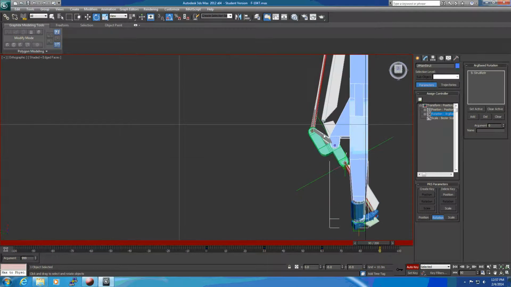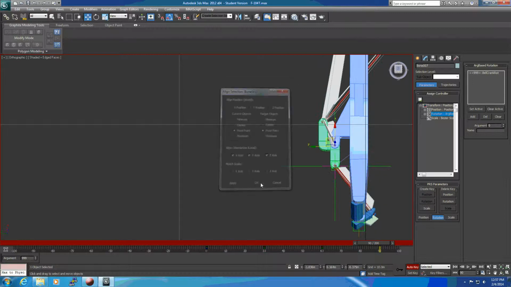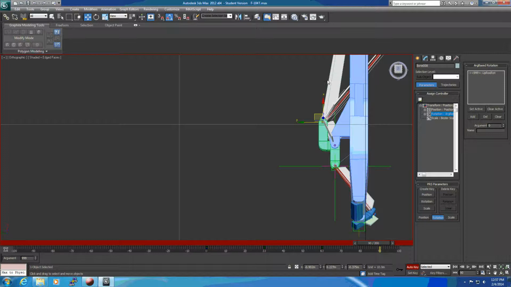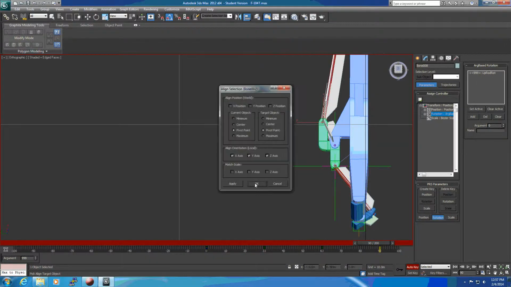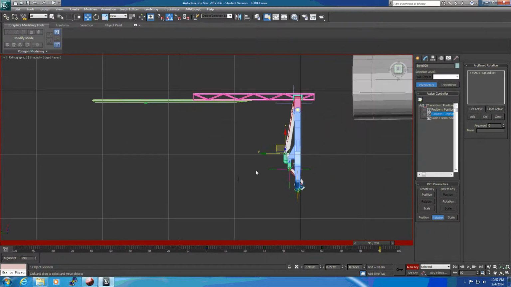And repeat. Select the root bone for argument-based control. Align root bone IK. Select root bone argument-based control. Align IK partner. And there you go.